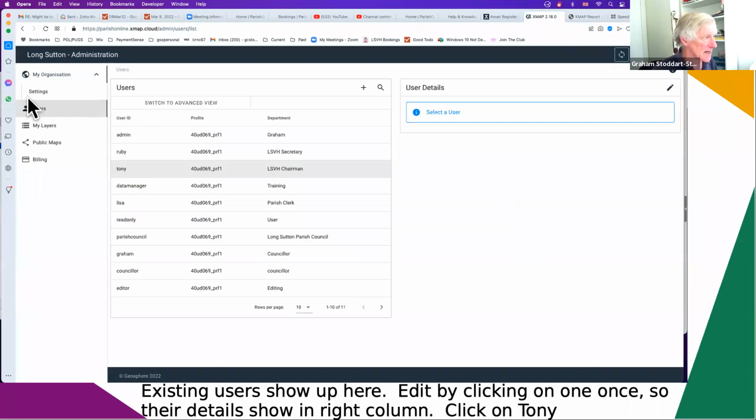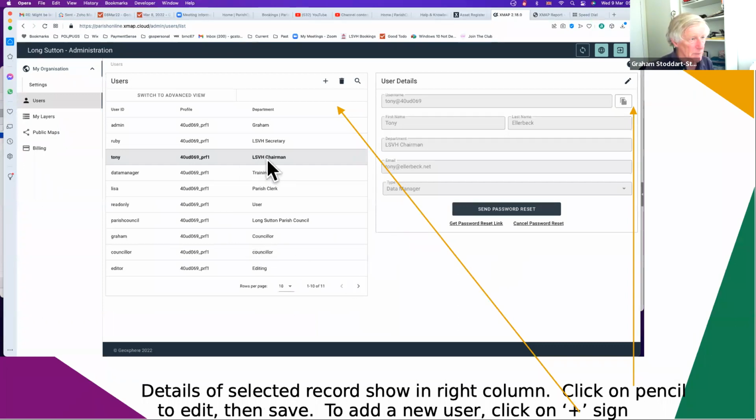Next thing we can do is add a new user. So you come back to the left-hand column, go into users, and if you've got any, it will show them all up here. You can either edit them by clicking on one line and you'll find that this column over here will fill up, or you can add another one by clicking on a plus, or you can delete one, which we'll get into in a second. So for today's example, I'm clicking on Tony, and Tony has popped up with these details here on the right.